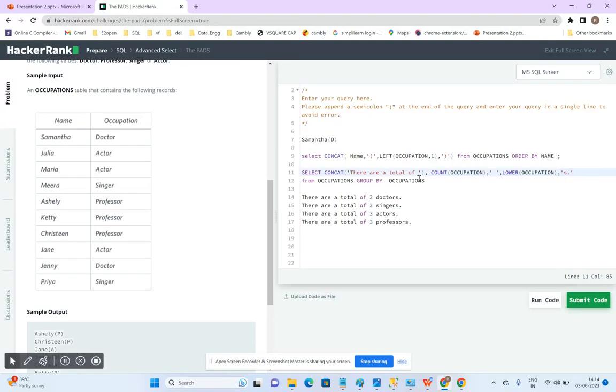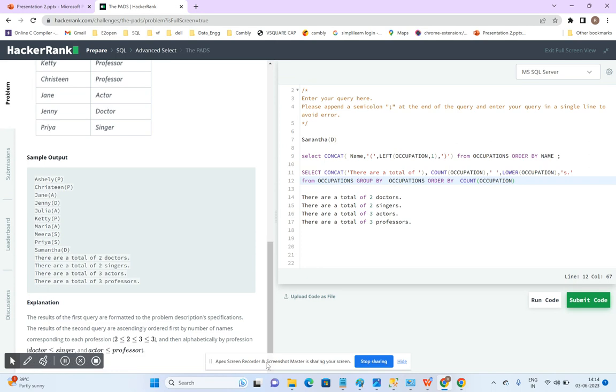From your table, group by occupation, and the order should be based on the number of occurrences, the count of occupation. And what they are saying is, if you have more than two records with the same count, the second order should be based on the profession in alphabetical order, meaning ascending order. Do that second order as well in ascending. By default it is ascending. Let's run this code.